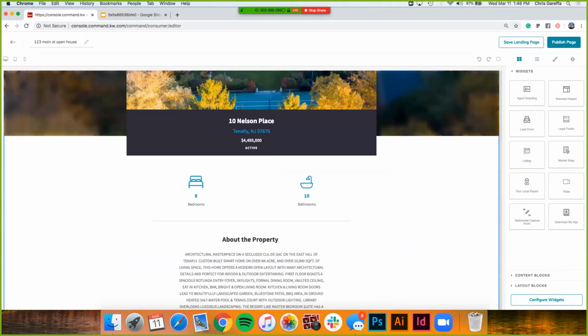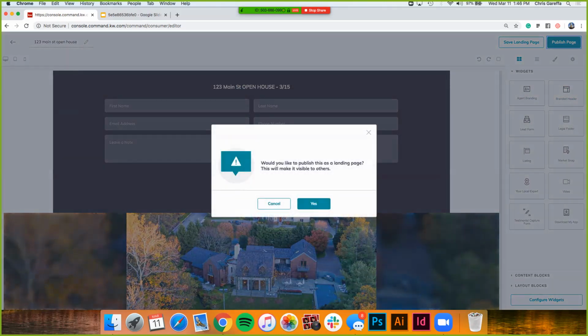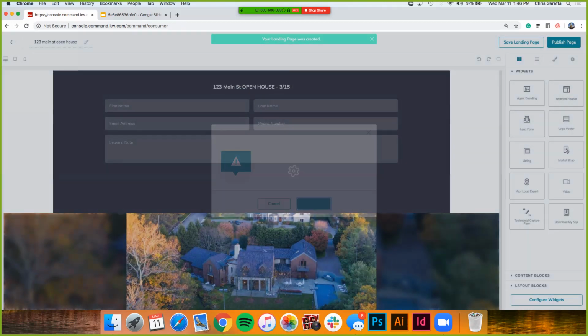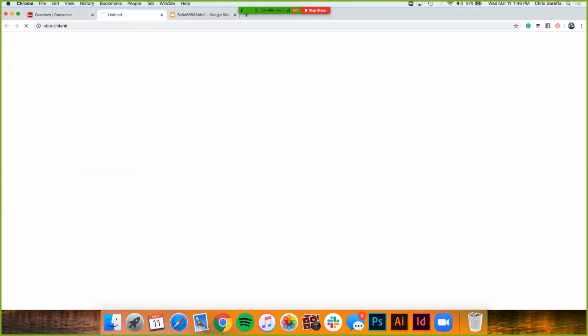I'm gonna hit publish, because after I'm done configuring my widgets, I can publish this now. I'm gonna hit publish. And it's gonna ask me if I wanna make this visible. I'm gonna say yes. And now after that's completed, I have a link here that I can use for my open house. And I can open it up just so you can see what it looks like now.